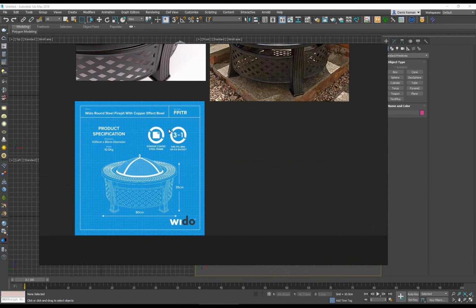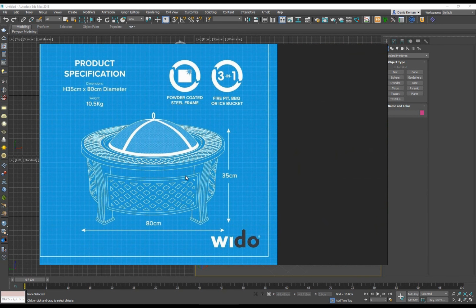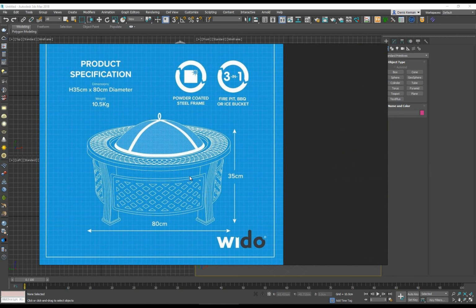Now before I actually start modeling, I can see over here that the only thing that I have so far is these two sizes, and that is the diameter and the height of this thing. Take into account that this height is not the height with the dome, but just up to here. So let's start with this then.